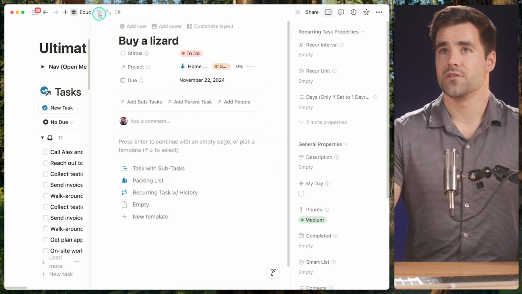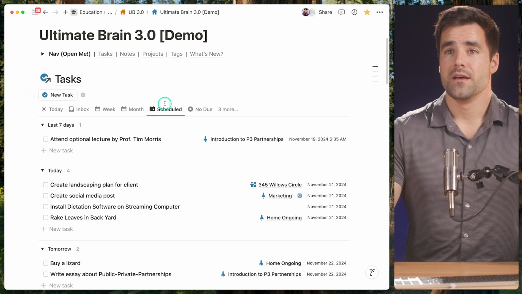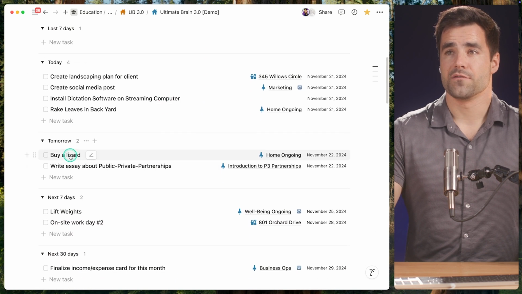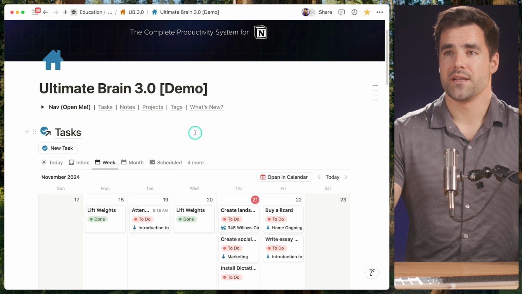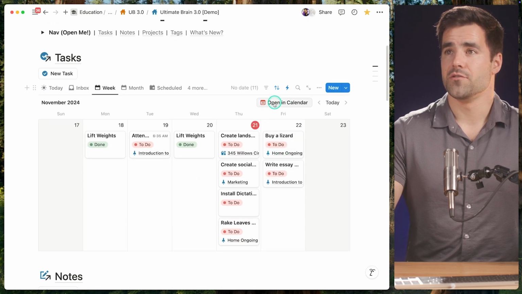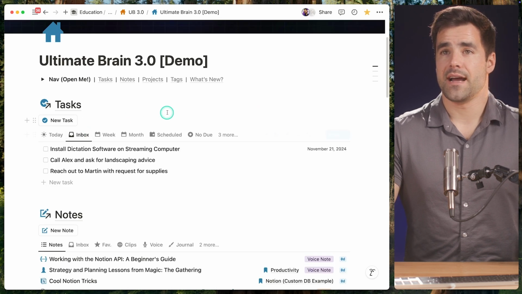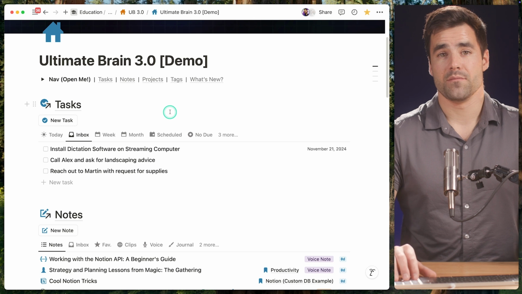Now it's on essentially the calendar. And if I go to my scheduled tab, I'm going to see buy a lizard scheduled for tomorrow. It's also going to be on my week tab. Boom, there it is, buy a lizard. And if I wanted to, I could open this up in Notion Calendar as well. Now the inbox is right there and it's very convenient to access, especially when you're on a desktop computer.